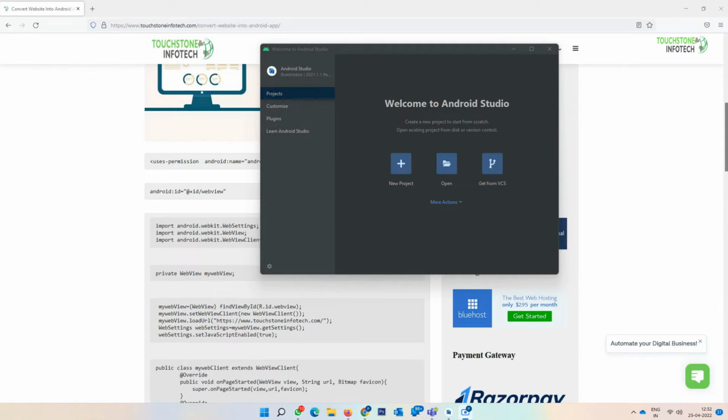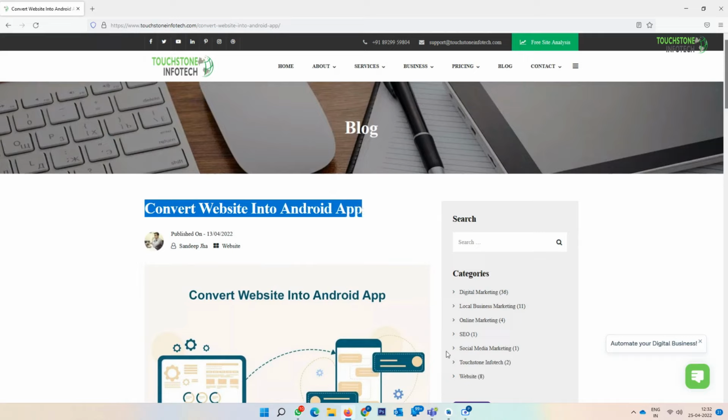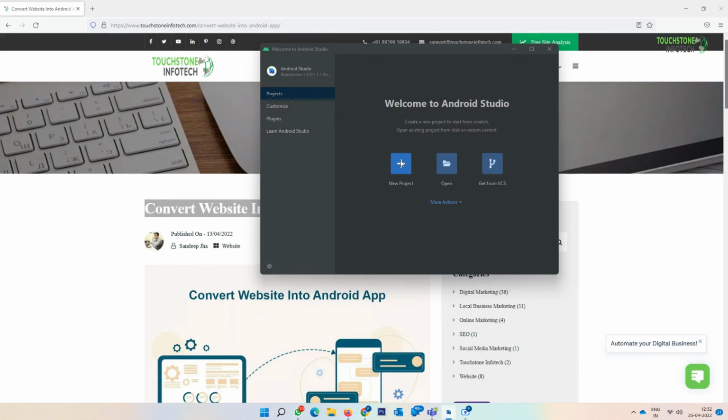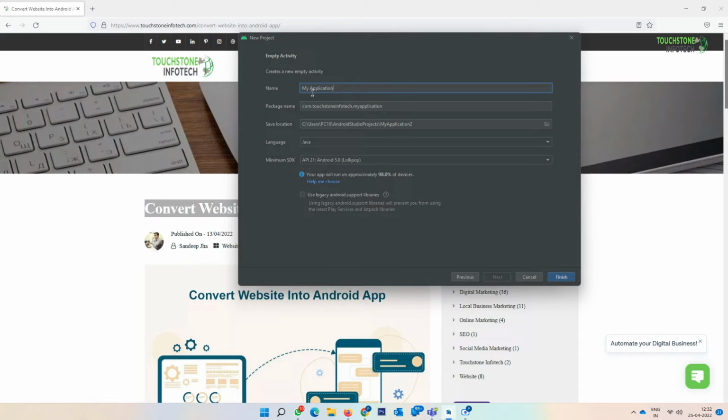In this video, you will see how to create a Webview Android app using simple codes. Let's open Android Studio. Start with new activity, new project. Open empty activity. Hit next.